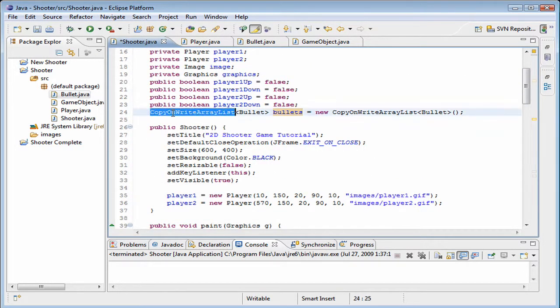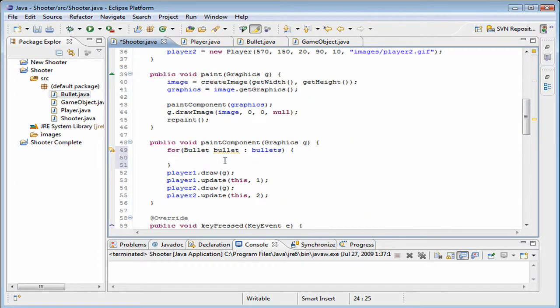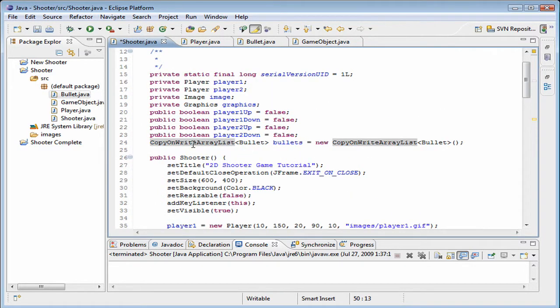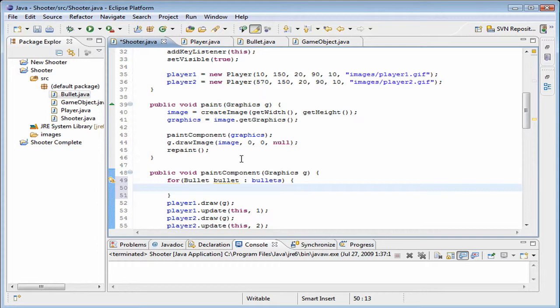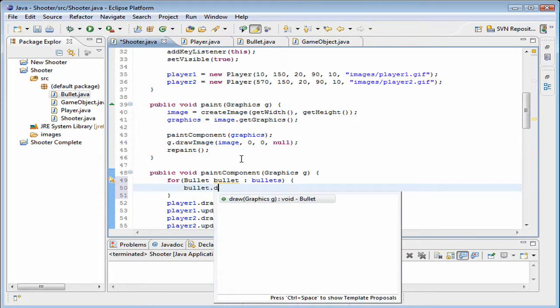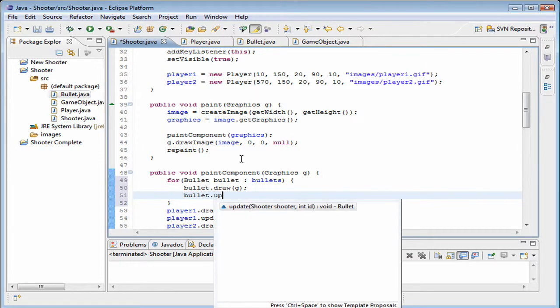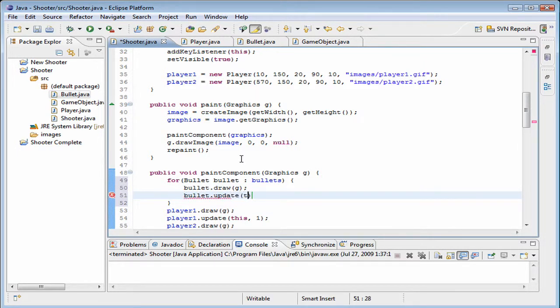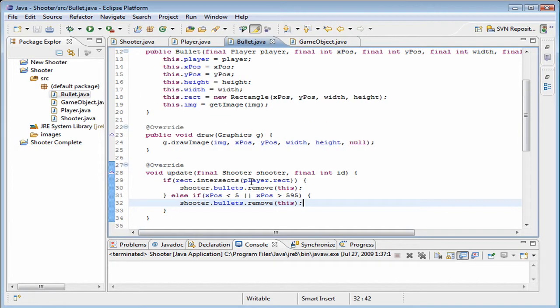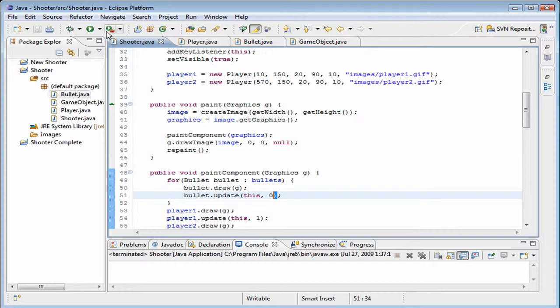And the reason why we use a copy on write is because we might be reading from the array list and deleting bullets at the same time. So you're going to want to use that, or else you'll be getting an error. And you're going to want to do bullet.draw g and bullet.update this. And you can put 0. If you remember, we used an integer for an ID, and bullets don't really need an ID, so you can just put a 0 there.